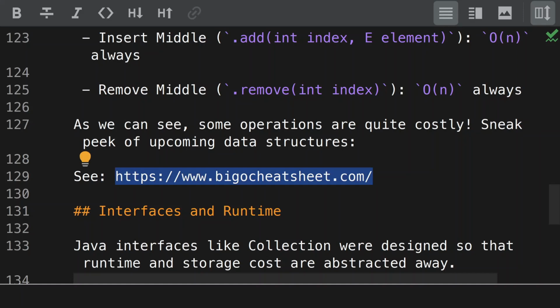One of the readings I'm going to have you do this week is bigocheatsheet.com. Big O Cheat Sheet is this website that has a table of several common operations and their Big O compared against several common data structures. You're going to see array on there, you're going to see list on there, you're going to see things like hash map and tree on there.